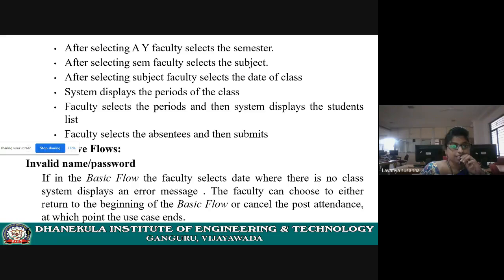After that, the system will display the periods. Okay, periods of the class hours. Next, what I need to do? I need to select the periods, and then the system will display the list of students. After listing the students, what I need to do? I need to select the absentees, and then I need to submit. Okay, this is the flow of events, the basic flow.